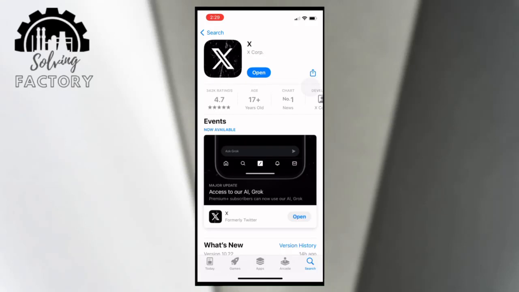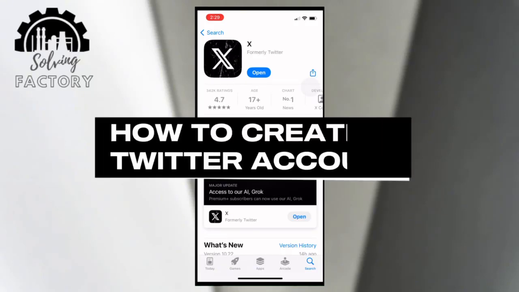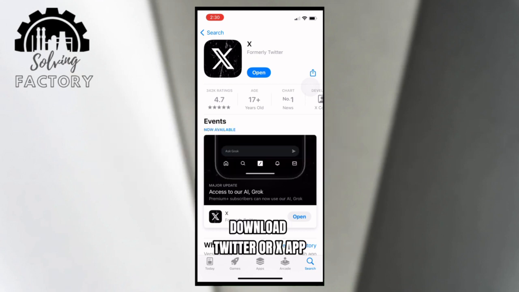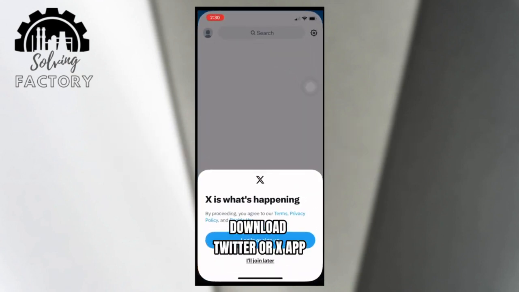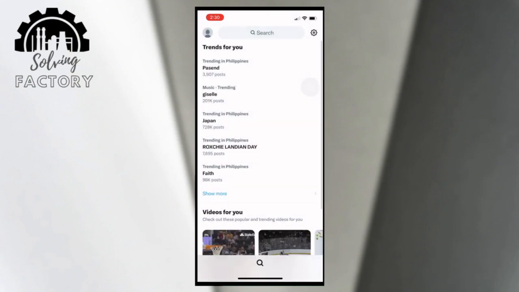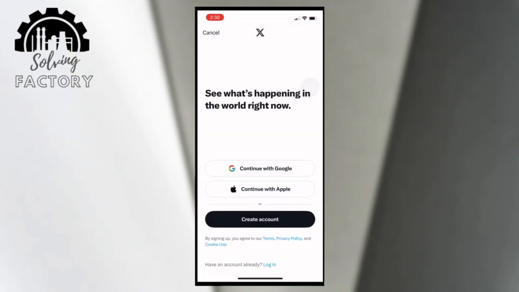Our topic for today is all about how we can create a Twitter account. First, download Twitter and then open it. In the welcome screen, select the sign up button. Next, tap on create account option, or you can use your Google account or Apple ID to create your account.